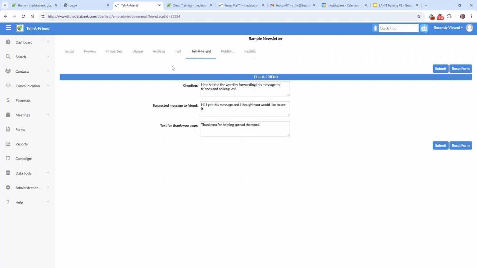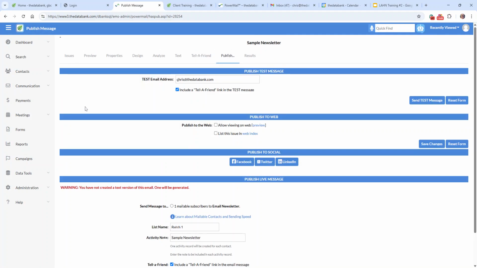So once you make sure that everything's set, and you want to send out your PowerMail issue, you click on the publish link. This gives you several options here. The first one is to send a test message to yourself or to others. I really encourage you, before you send it out to a selection of records in your data bank, to see what this looks like yourself. So send yourself a test message, send some other colleagues a test message, to make sure everything looks fine before you publish this out.